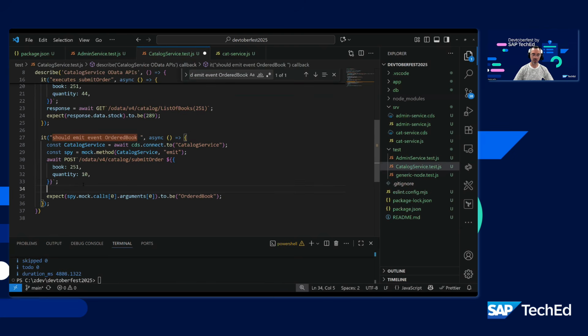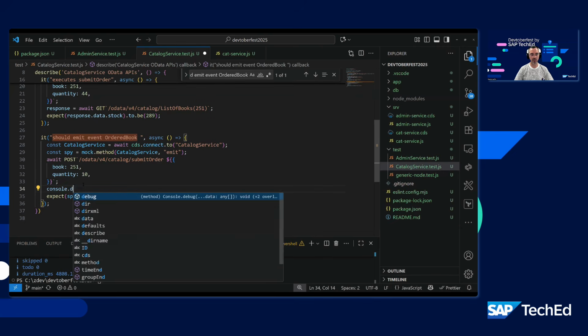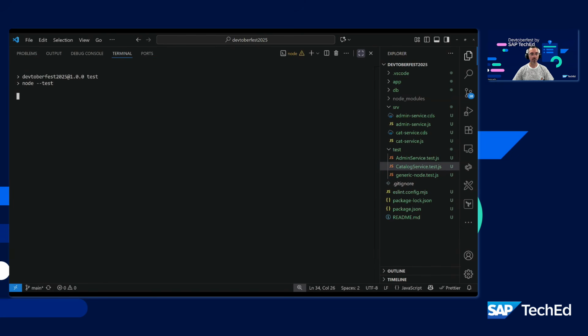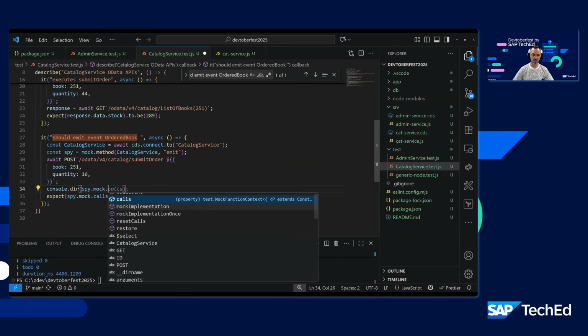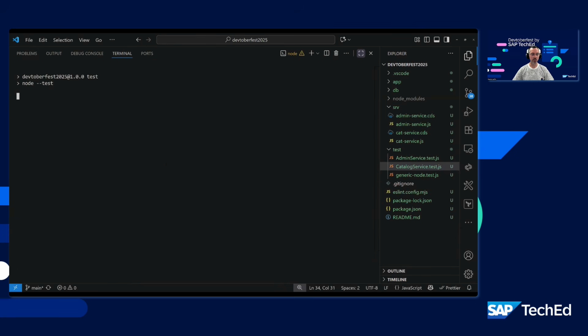And just if we want to see what's happening there, let's create a console log here really quickly. I just want to show you the structure of what we have in the spy mocks in there. We should see some entry. Ah, we didn't see anything in there. So let's try again. And if not, let's just move on.